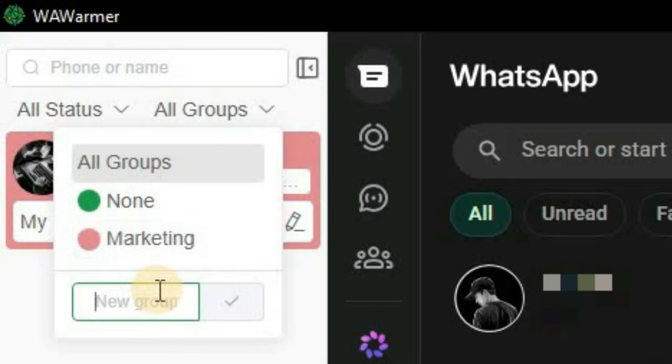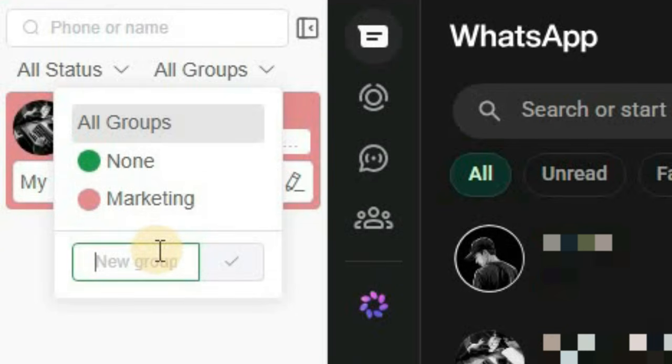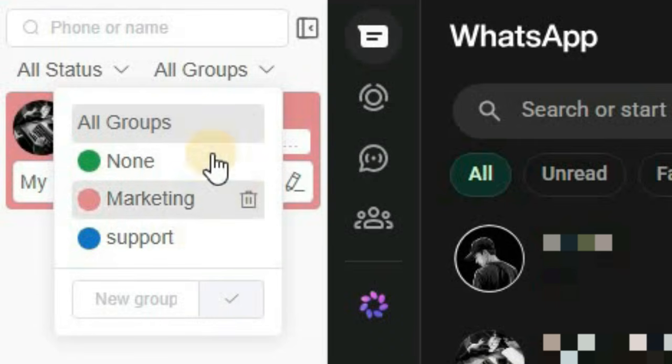Okay, so this actually helps you organize your accounts so you can know exactly what each account is for. You can also create another group. Let's say you're warming up your WhatsApp accounts for support, you can also do that here and create a group for that. What this actually helps you to do is to keep things organized so you can know exactly what each WhatsApp account is for. So that's it for the group section. So I'm going to go ahead and get rid of all these groups.